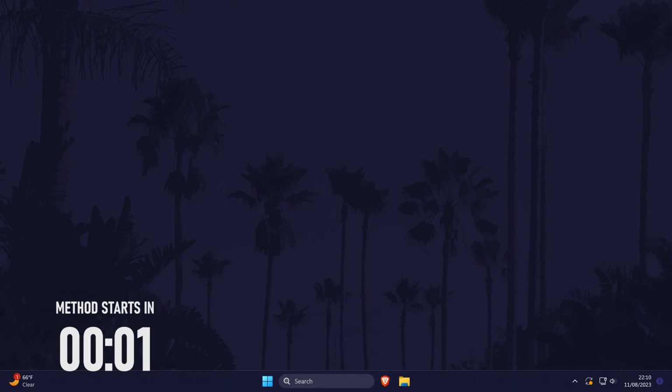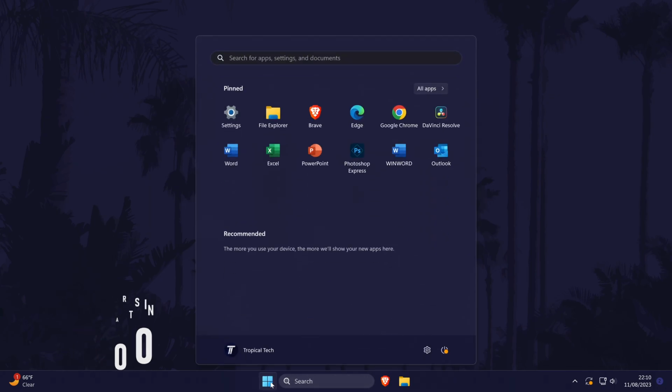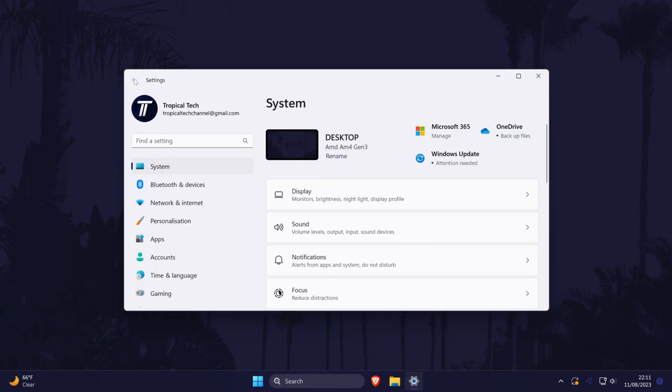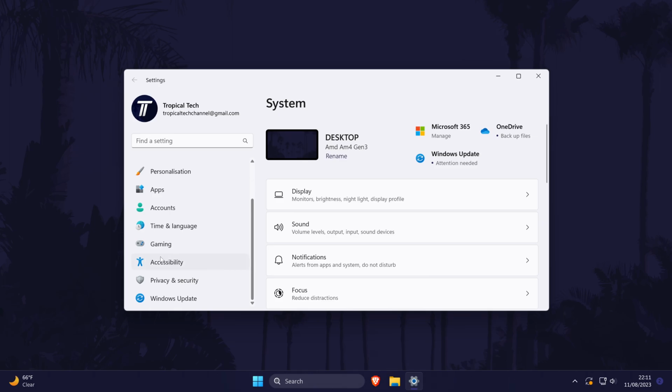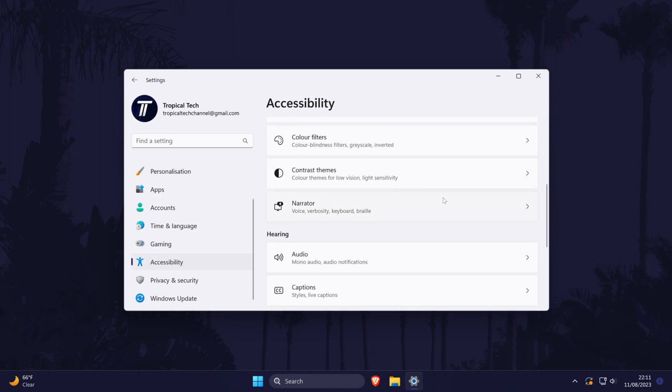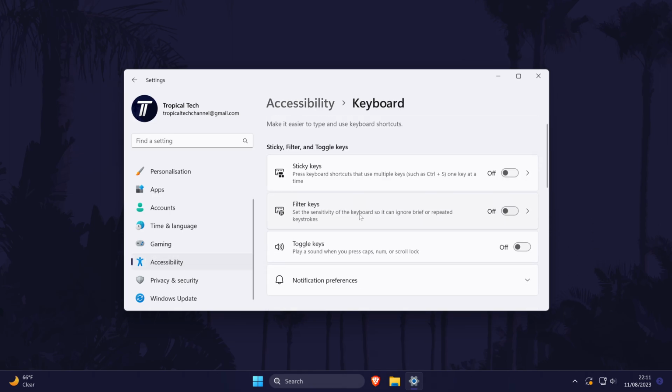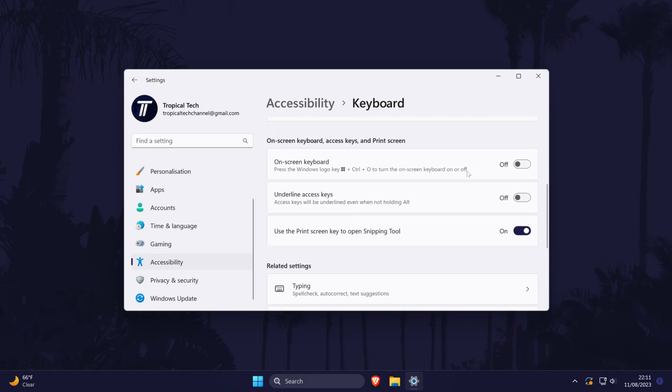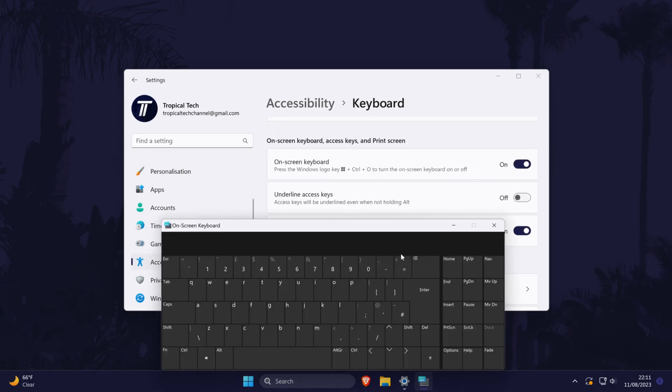Let's get into the methods. If your keyboard does not work at all, open the settings and expand the menu on the left. Now choose Accessibility and then scroll down and choose Keyboard. Now turn on the on-screen keyboard if you need this at any time during the video.